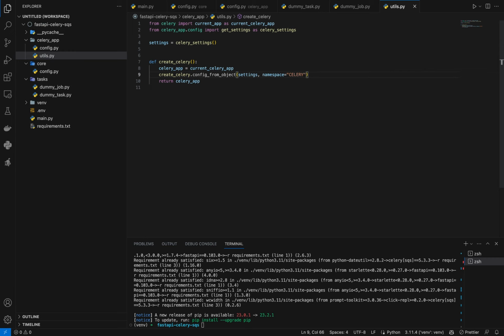Now this is basically configured, but I'm just going to provide what kind of content we are going to use in this queue also. So that will be celery app, celery dot update, and in this update I'm just going to provide accept content. This will be JSON, and also I'm just going to provide pickle.